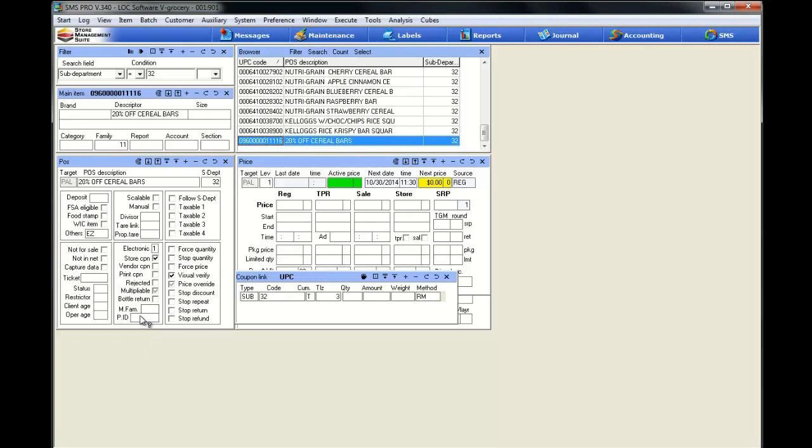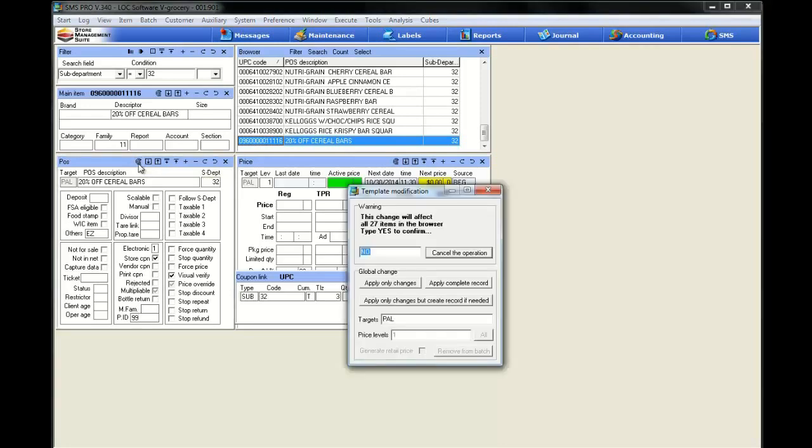So in my case, I'm just going to associate a promotion ID of 99 for this, and then what I'm going to do here is hit this little thing that looks like an ear. It's apply all changes. I'm going to type in yes. I want to go ahead and apply only the changes to all the records in the browser.